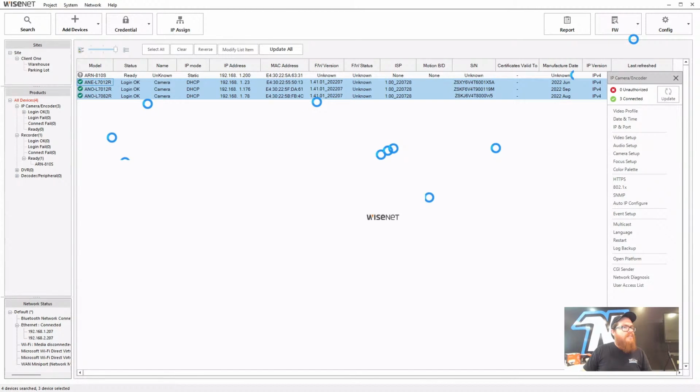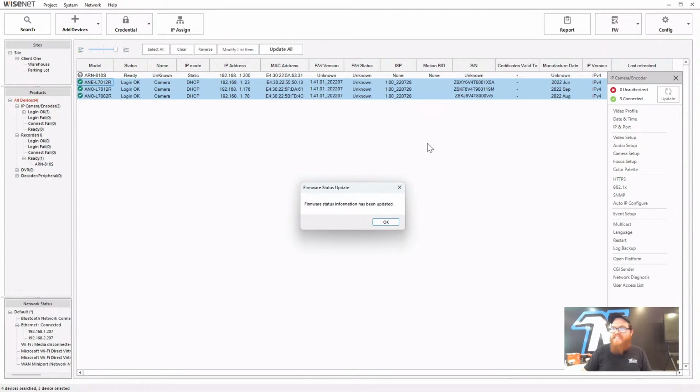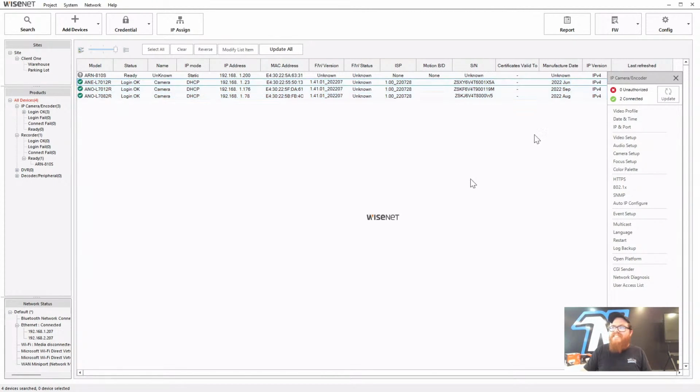Let's see. What is my mouse doing? That's weird. Is it showing up for you, Matt? Oh, man. All right. Firmware status has been updated. Has it been doing that this whole time? It has? Oh, dang. Okay, well.